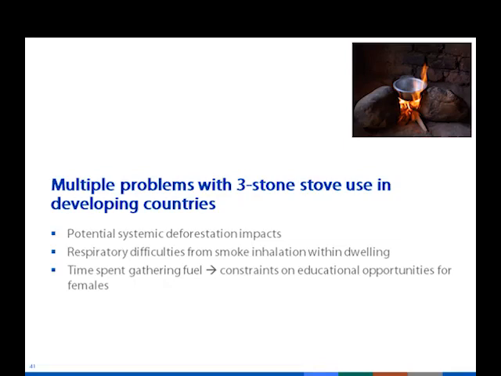The smoke from a 3-stone fire within a dwelling can lead to some serious respiratory problems. And finally, the burden can fall disproportionately on females. For example, if girls are out gathering fuel for fires, they aren't spending that time in school. Now, you might consider some of the long-term implications of this dynamic.